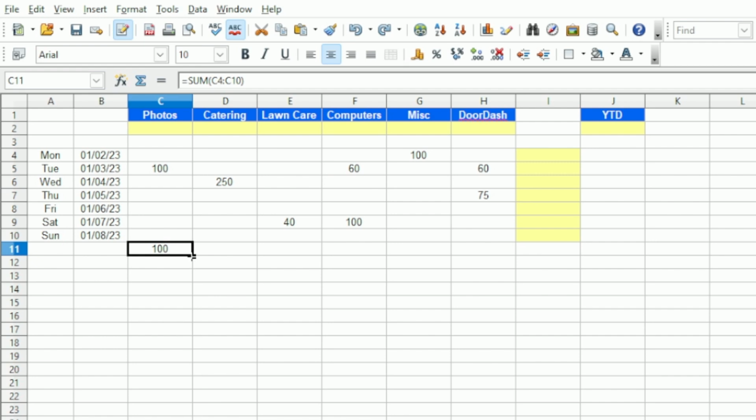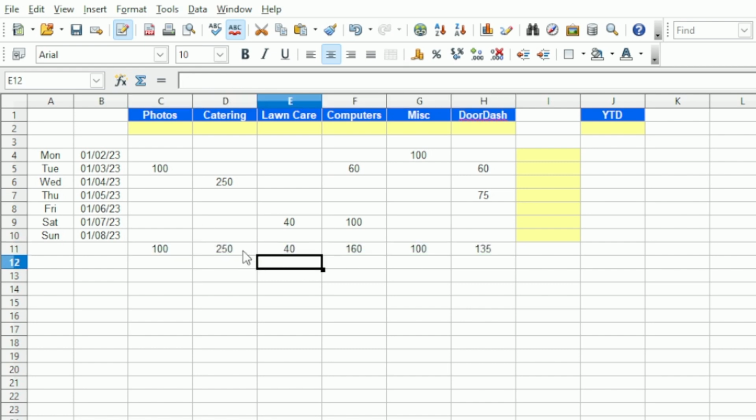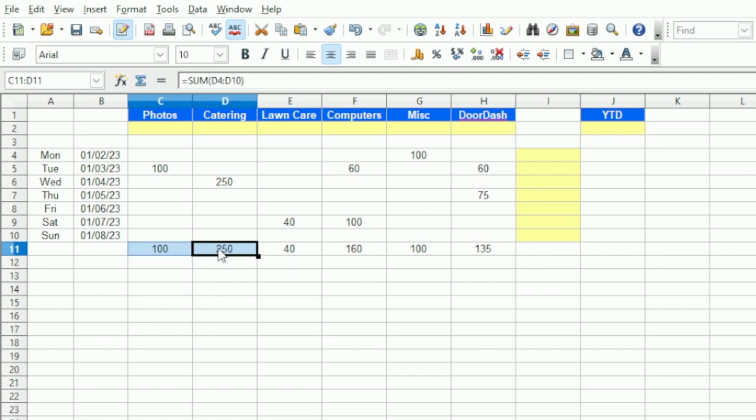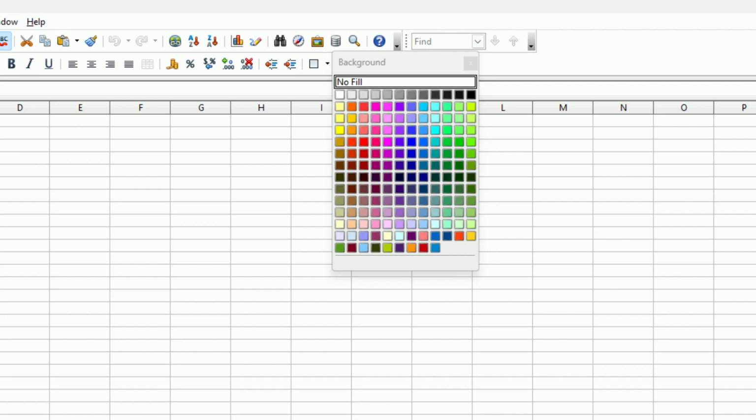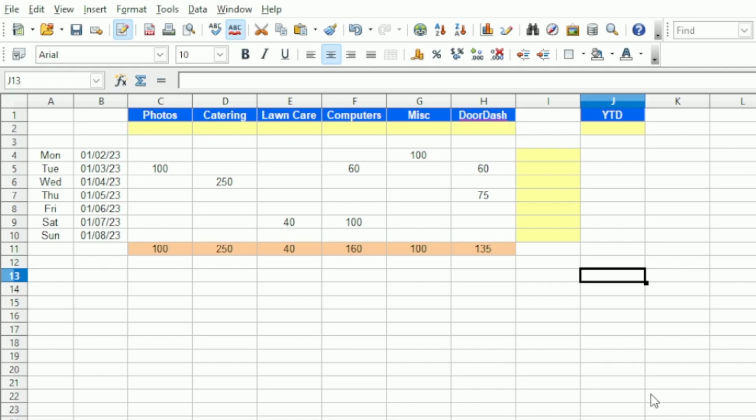Now once you've created that one, instead of typing that out all the way across, you can just literally click this and drag it all the way over, and it will total each individual column for that week. Now if you want to make this a separate color, you could just select all of these by clicking and dragging and maybe give it a different color. You don't have to, but it just helps to separate the daily numbers from the weekly numbers.